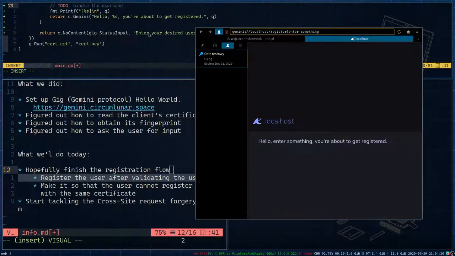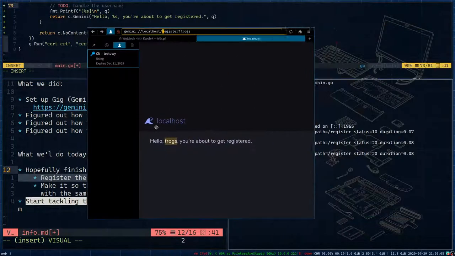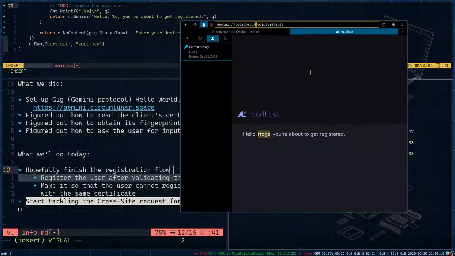So this means that this URL is equivalent to having the user input something, and other websites, other Gemini capsules, I think they call it, can just redirect you to something like that, and then suddenly you get registered with your client certificate and you didn't want to do that, but someone just redirected you. So we're gonna have to figure out a way to avoid that. I have some ideas in mind, but one thing at a time, I guess, but probably we're not gonna do it today. So today we are gonna finish registration, hopefully. And yeah, so let's start doing that.